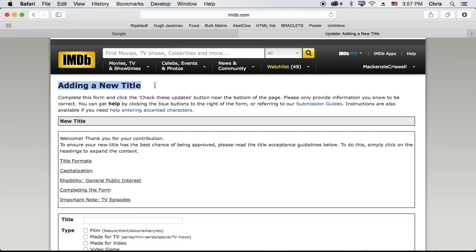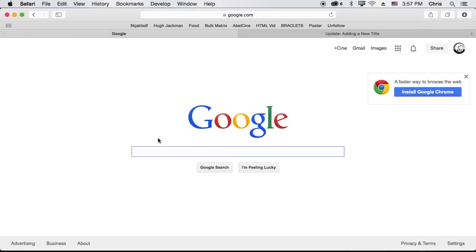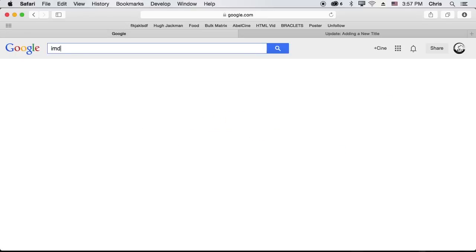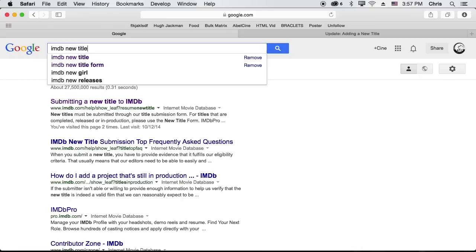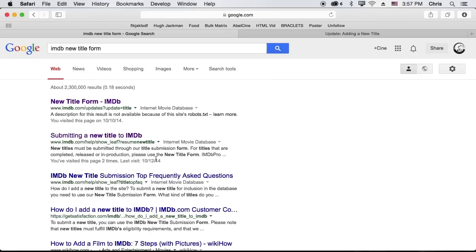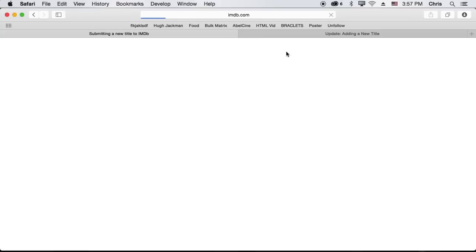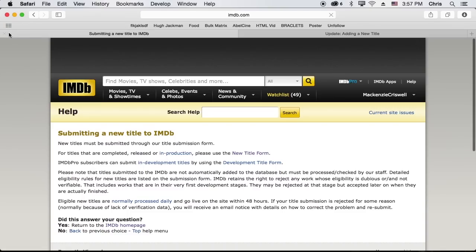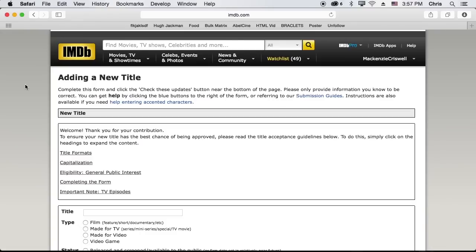I'll add a link to this form right here, but if you ever just forget how to do it, a quick Google search isn't going to lead you in the wrong direction. So just click right there, and we're back to the exact same page. So this particular tutorial is just going to be strictly what is necessary to get your film into the database. Of course, when you're first submitting the film, adding as many credits and as much information about it as possible is definitely not going to hurt when you're trying to get it reviewed and added to the database.